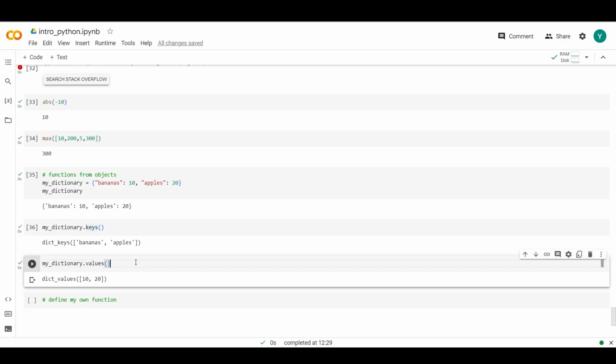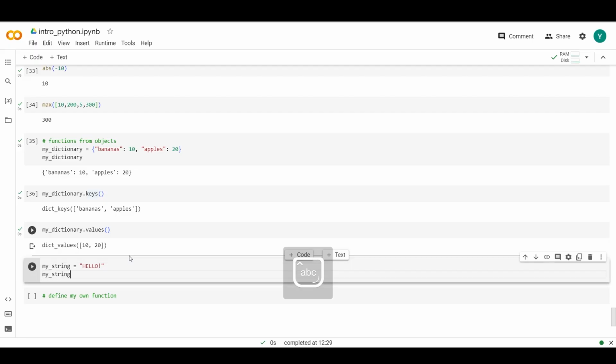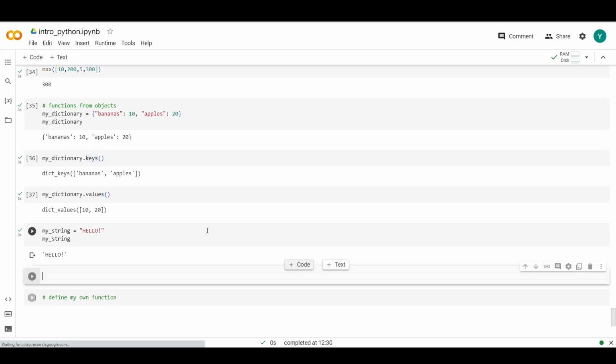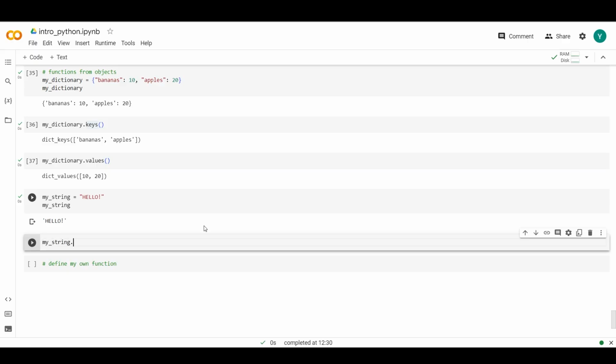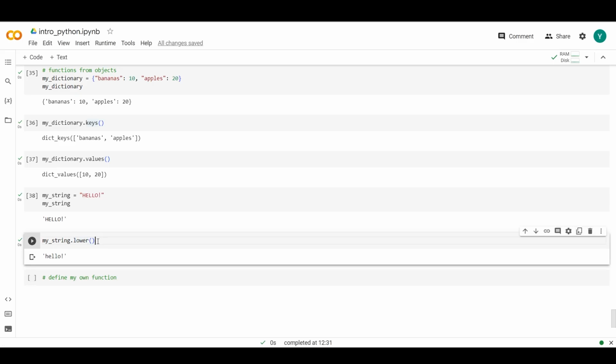And this is certainly not exclusive of dictionaries. So I'll show you that if we have, for instance, my string that is maybe hello in capital letters, right? Then I can as well use the same logic. So my string dot, and I, for instance, know that one can use the lower function to make all of the characters of this string lowercase. Let's see what we get. All right, same idea, the name of the function and the parenthesis, and all of this is applied to my string through the use of the dot.